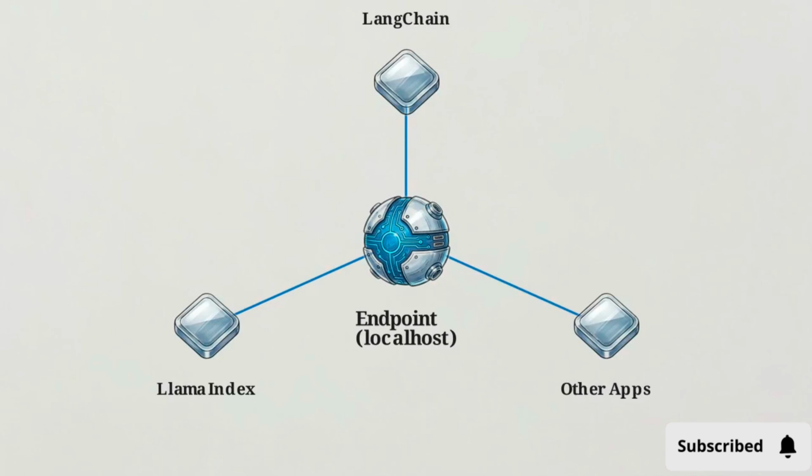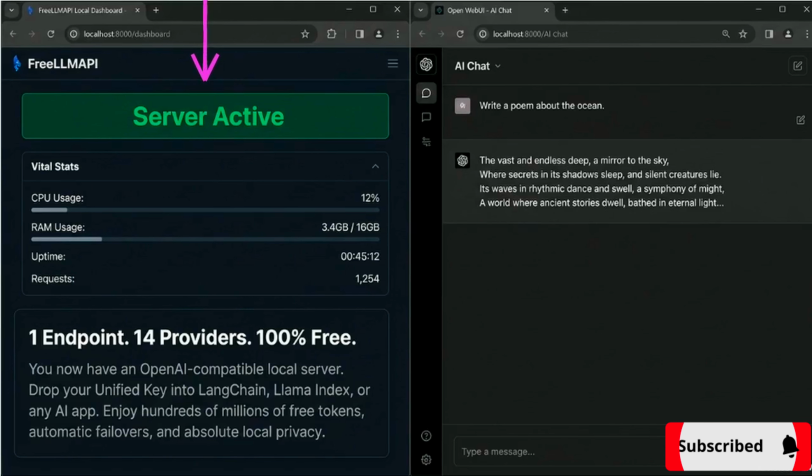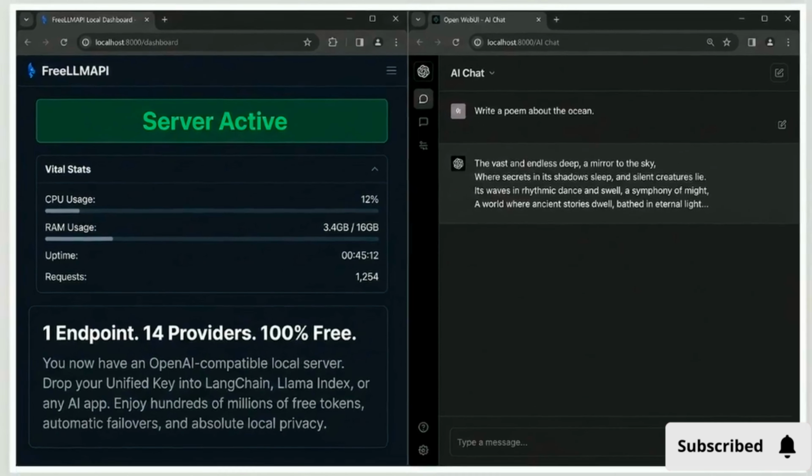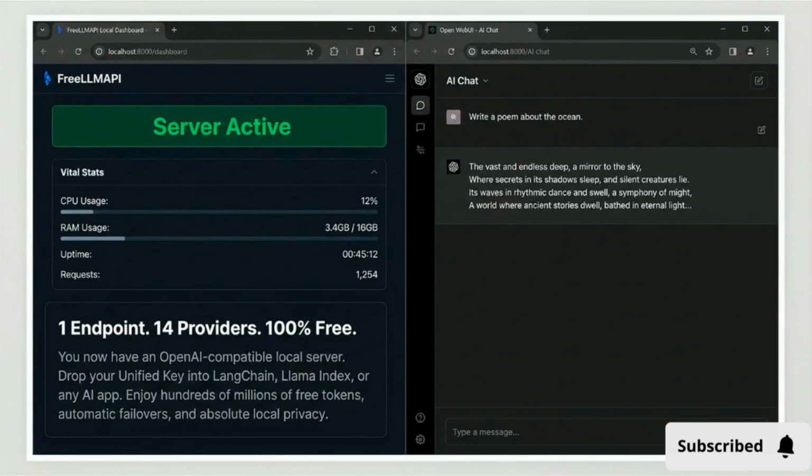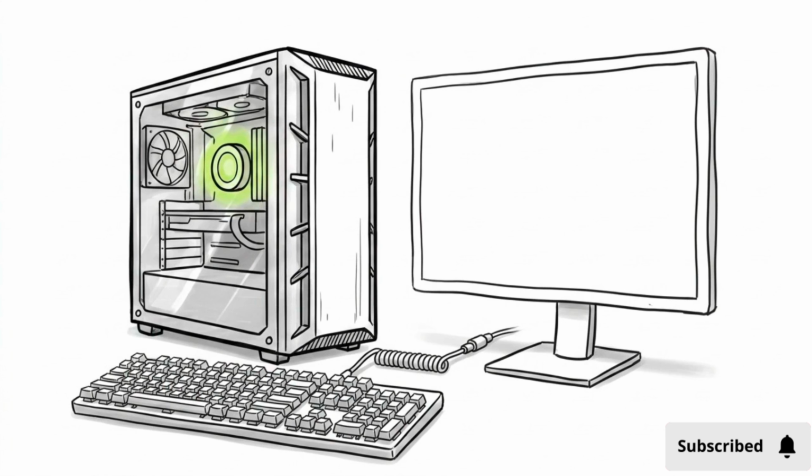Here, the server is active in the background, providing resources to a separate chat interface while monitoring CPU and RAM usage in real time. This setup gives you an OpenAI-compatible local server with automatic failovers and full privacy for your credentials.